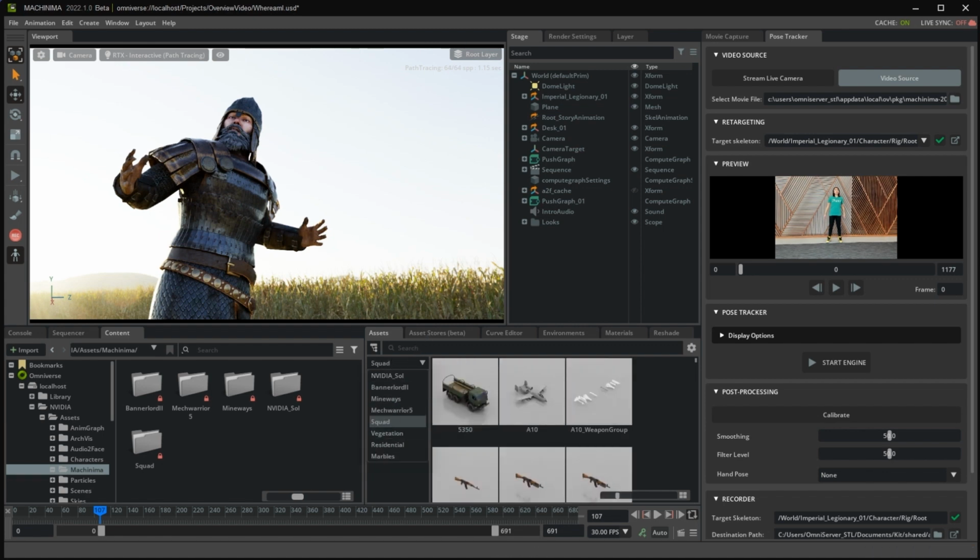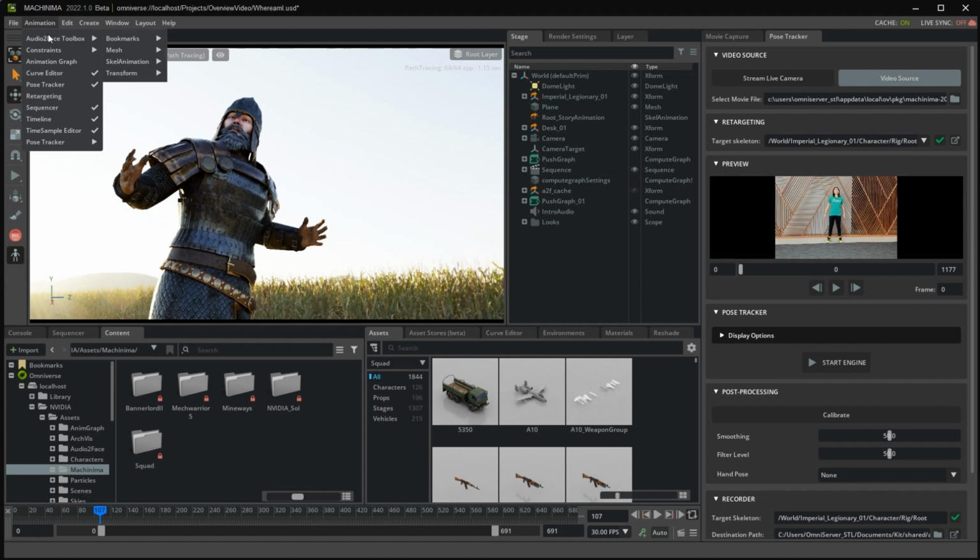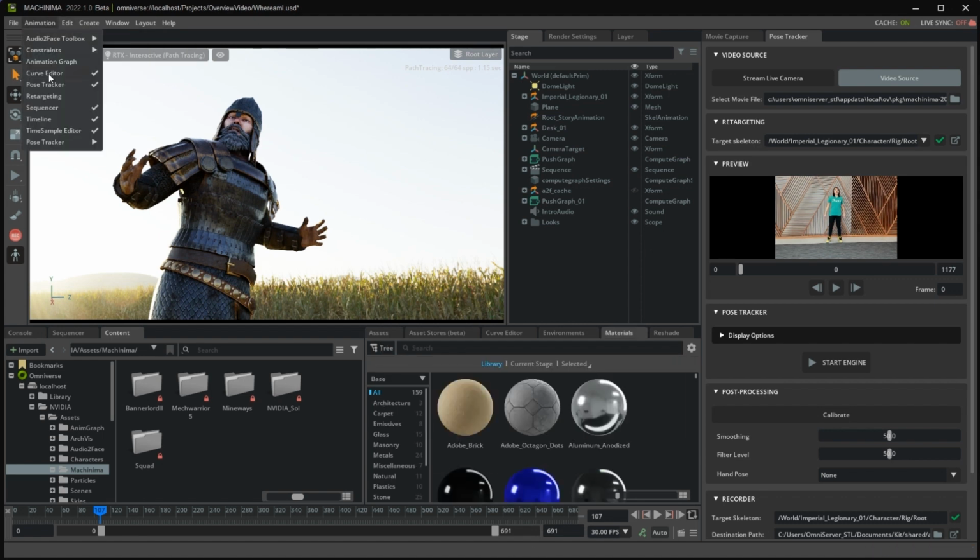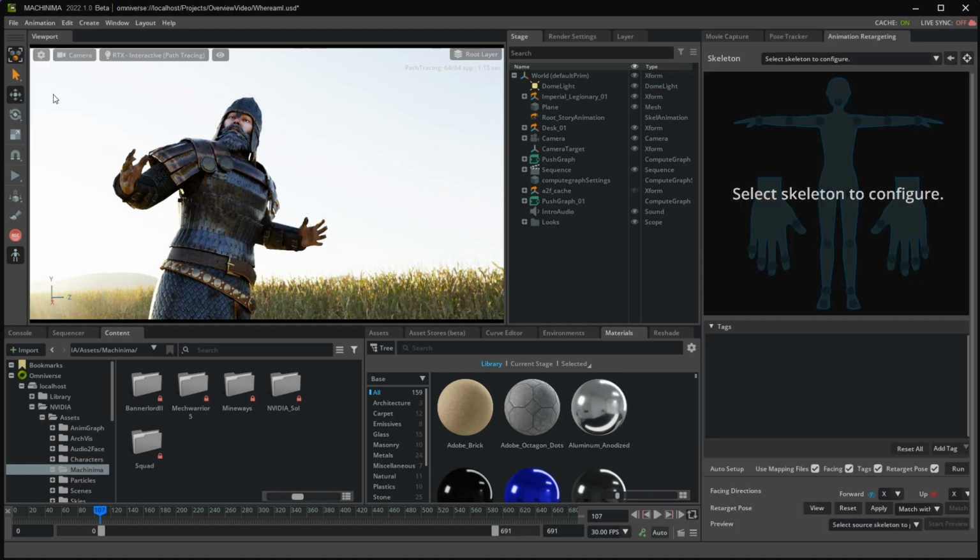Now let's quickly go over the interface in Machinima 2022.1. Under the Animation tab, we have your Audio to Face toolbox, which helps you set up any of your Audio to Face caches inside of Machinima. We have your constraints, a new aim constraint, and our transform and pin constraints. This is where you'll be able to find your pose tracker, which we'll talk about later, and your new retargeting window.